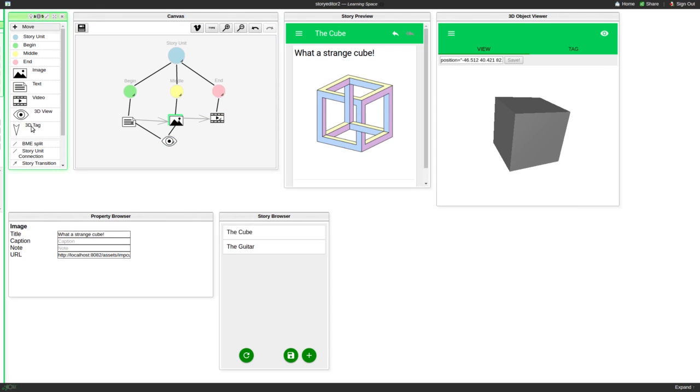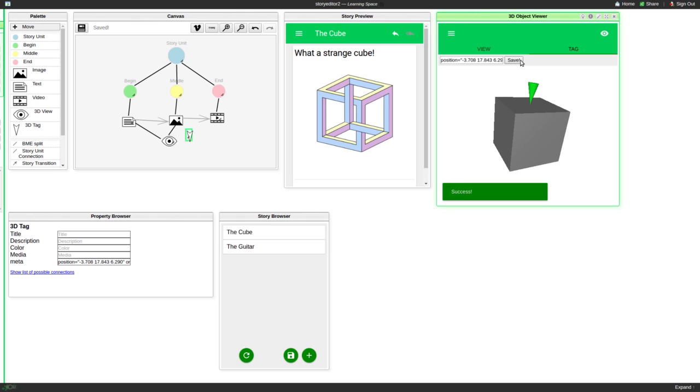We can also highlight certain parts of our objects. This is done using the 3D tags. Again, we place them on the canvas, select them, place our tag at the desired position, and click Save. Another interesting use of tags is to use tags for story transitions. This is done in a similar manner.